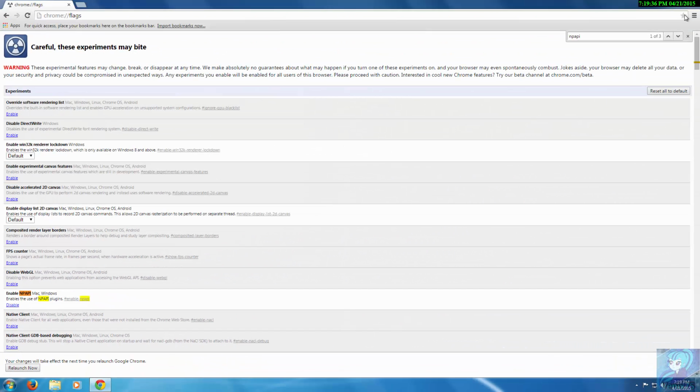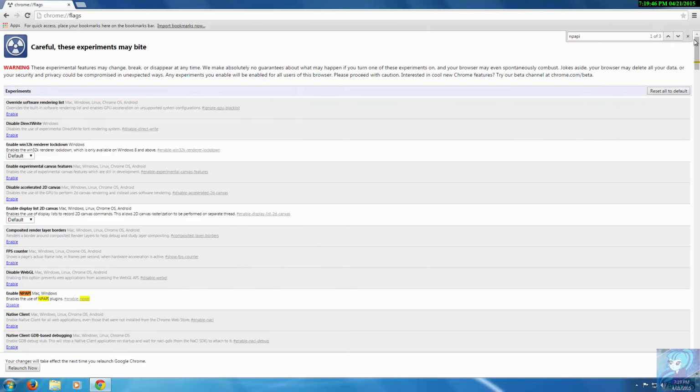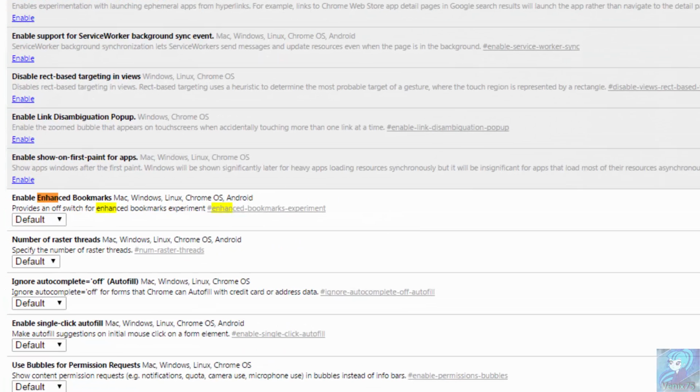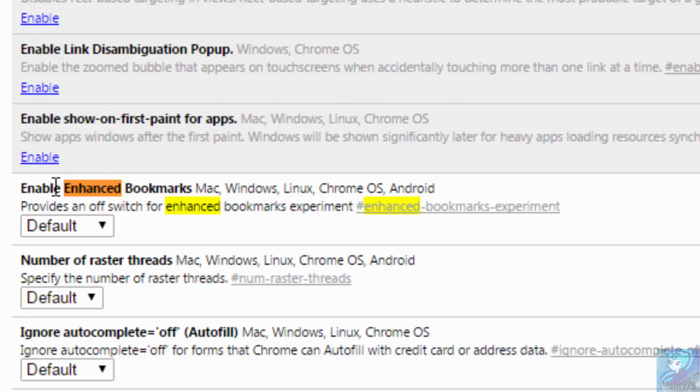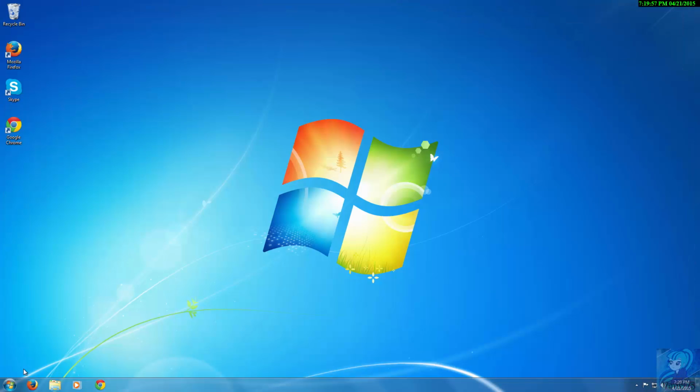And while I'm also here, if you hate this new bookmarks menu, I mean, look at this. This is just a cluttered mess to navigate. Like, add to folder. I mean, what is this? I don't even know how to use it. So we're just going to type enhanced. And there it is, enhanced bookmarks. Enhanced, I doubt that. Now we're just gonna relaunch Chrome.